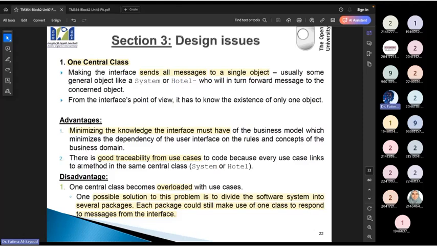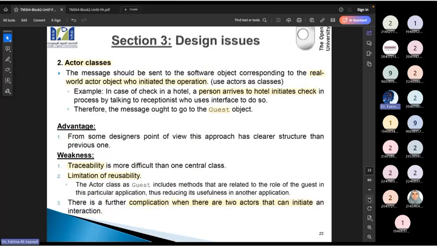It means it will be overburdened more than necessary. Everything comes to it in the end. So it's an overload. All the messages are going to be sent to it. So this causes a bottleneck at the end. It means all the work will be on it. The other strategy is to use one of the actor classes.